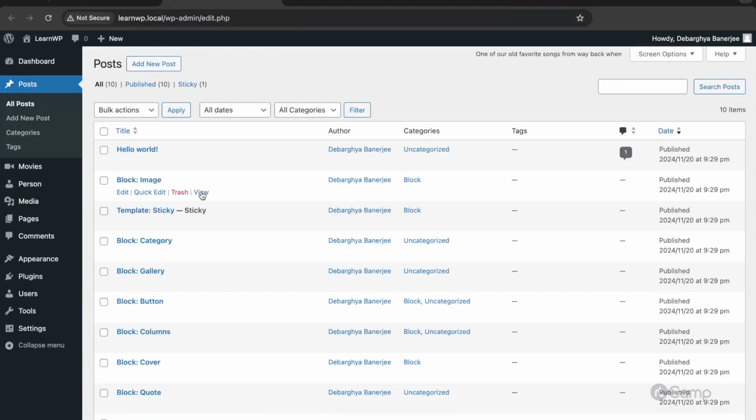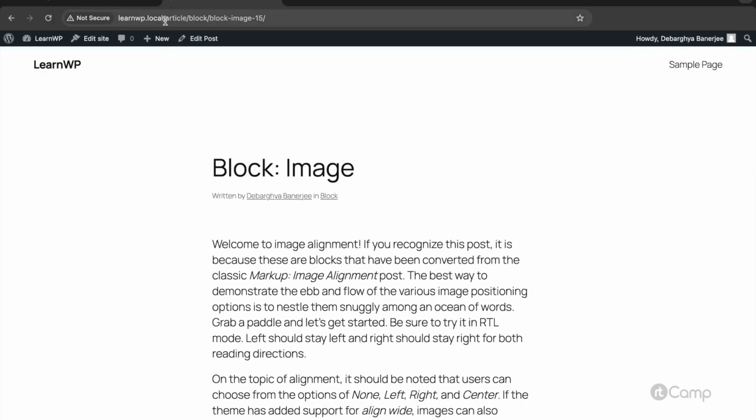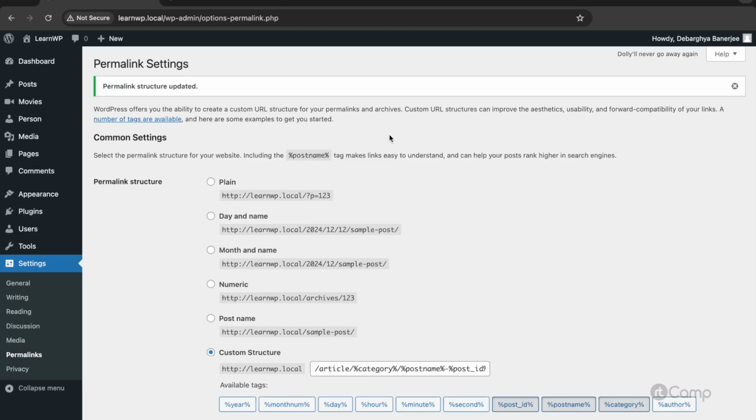When you click on the block image post view, you can see the article, which is the static front we have used, and then block, which is the category assigned to this block image post, then the block image, which is the post slug, then a hyphen, then 15, which is the ID of the post. Similarly, we have constructed the custom URL structure and it generated rewrite rules, which are saved in the database.